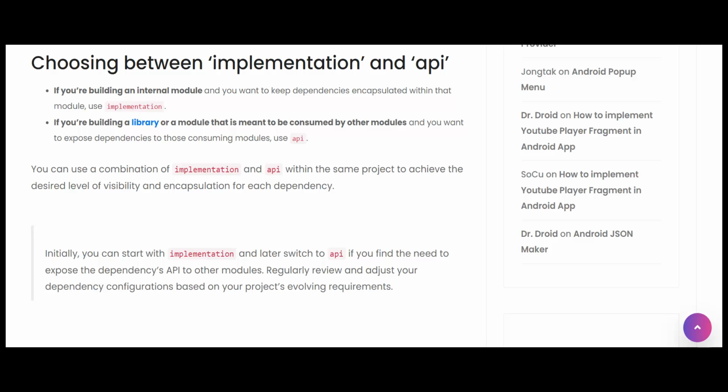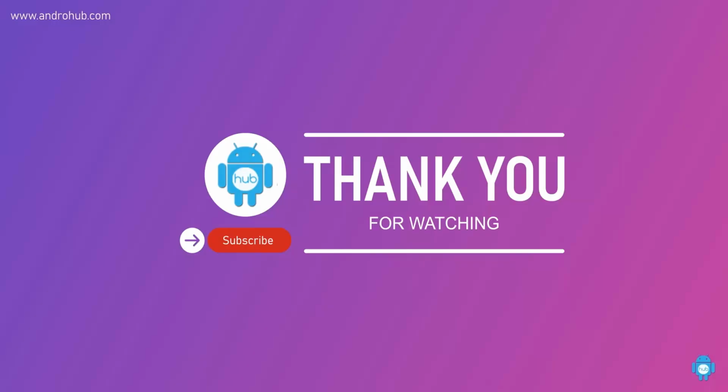Yeah, so that is it. I hope this will give you better clarity about implementation and API, which one to use and when to use it in Android application development.